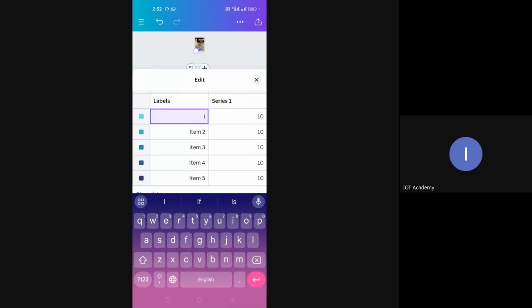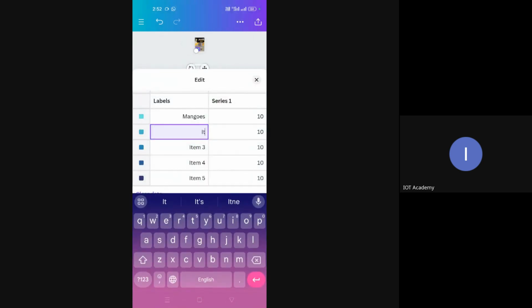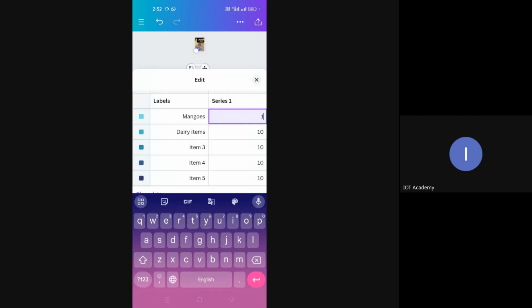So let me write here as mangoes, diary items. Okay, and change the figure here as well.